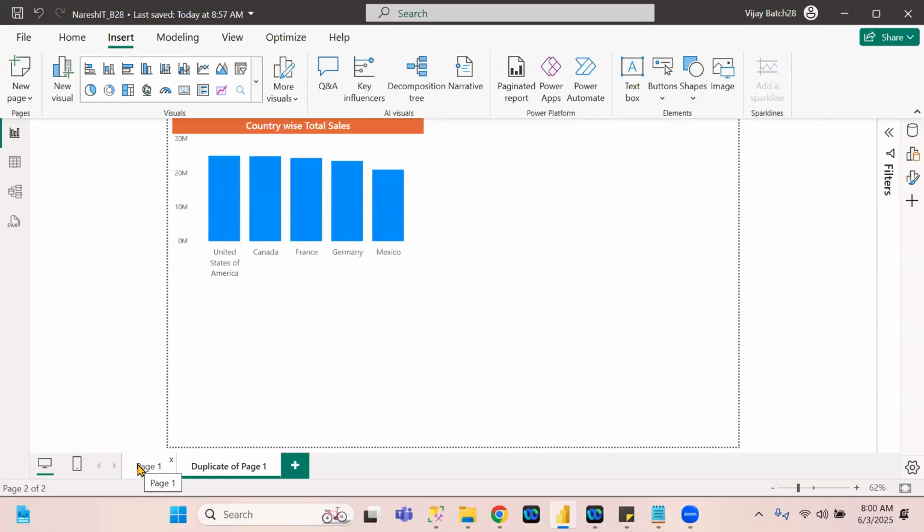Always, whenever you make changes to any page, first you need to create a duplicate page and do the changes inside that one. Once you do the changes in the duplicate page, if everything is fine in the duplicate page itself, immediately what you have to do is delete the master page.